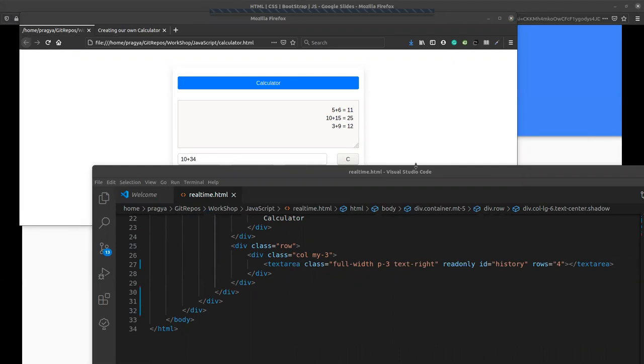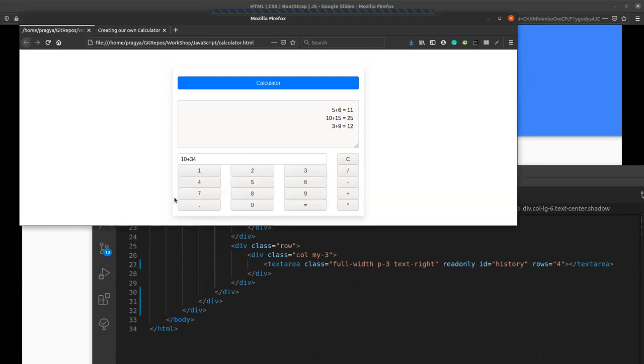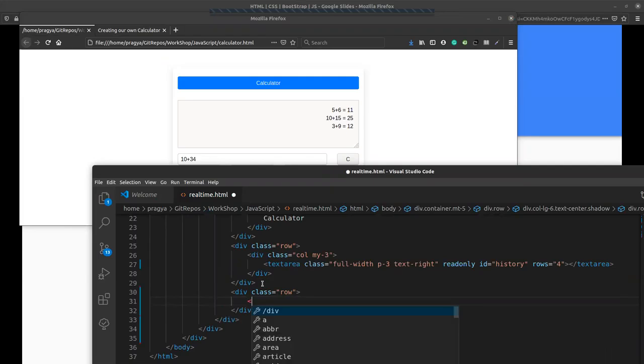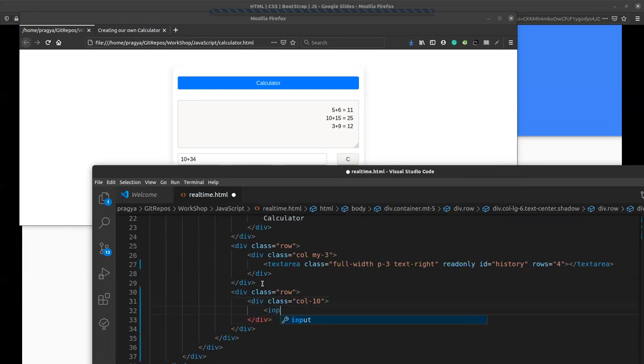So to do that, first of all, we'll need to create another row and break it down into 2 main columns, which will be further broken down into 3 columns. So let's start doing that. So div class row. So it will be broken down into 2 main columns. The first column would take 10 of the 12 imaginary columns. This will contain the input element of type text having the class full width so that it takes the entire width.